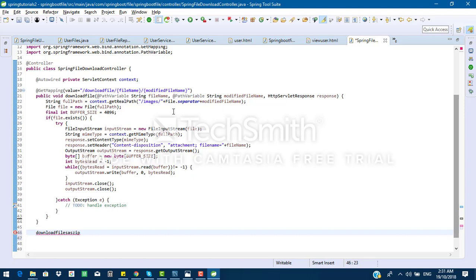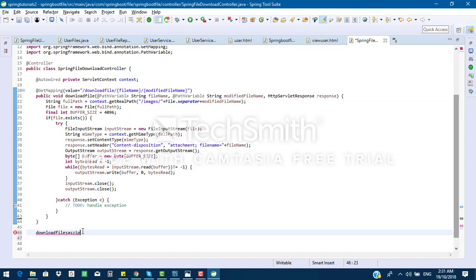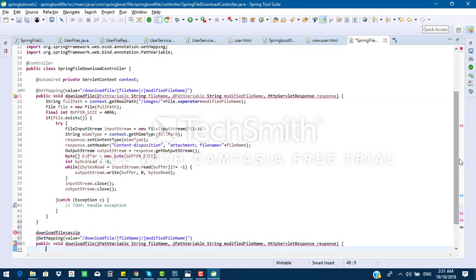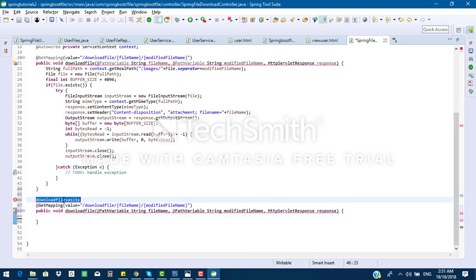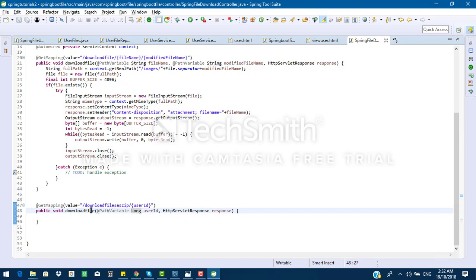Here I'm going to write the method. Same thing I will take: download as a zip file. Here I am placing only the user ID. Remove this one, not required. Here modified is not required. Here I am passing the user ID, which is the long type. Here I am placing download file as a zip.